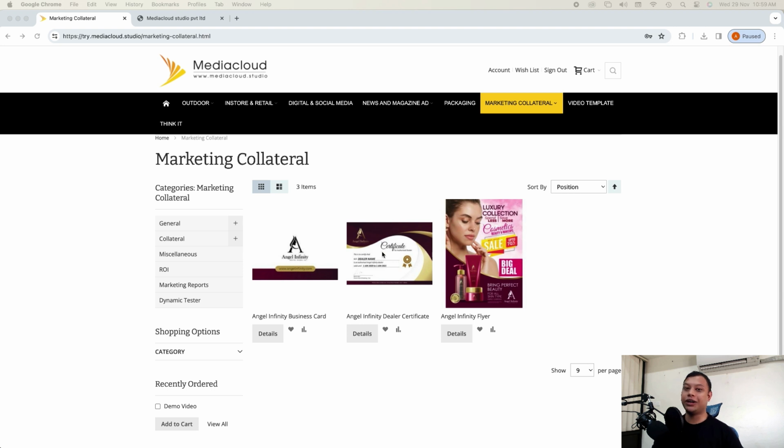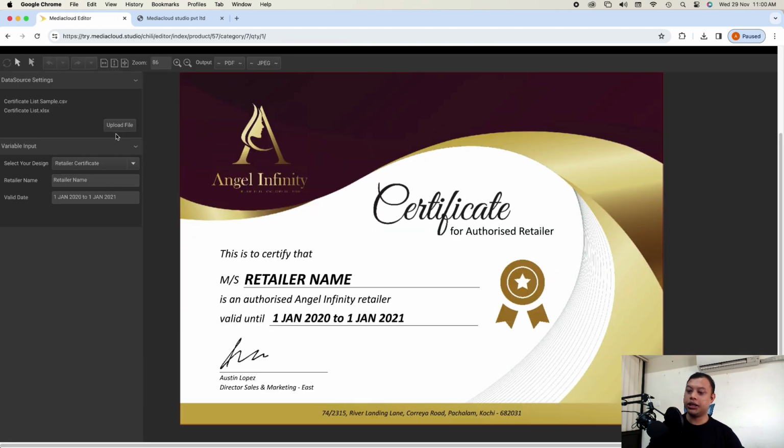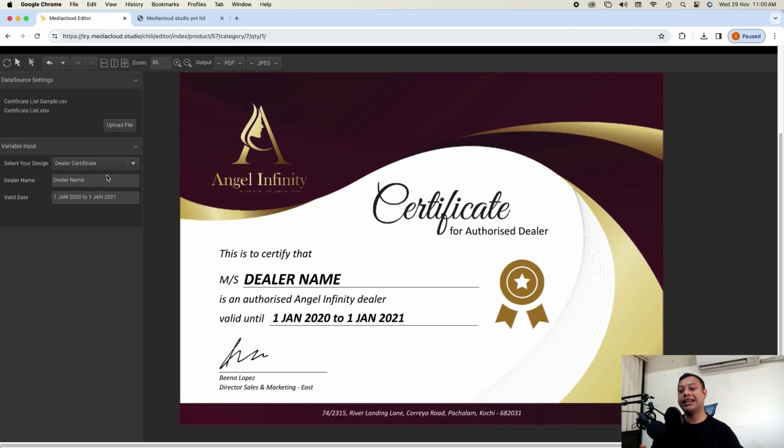Let's see how to edit dealer certificates on the platform. So first I'll choose the template to edit. From the template, I shall select the design that is required. I'll put in the variables, which is the dealer name and the valid dates in this particular example.